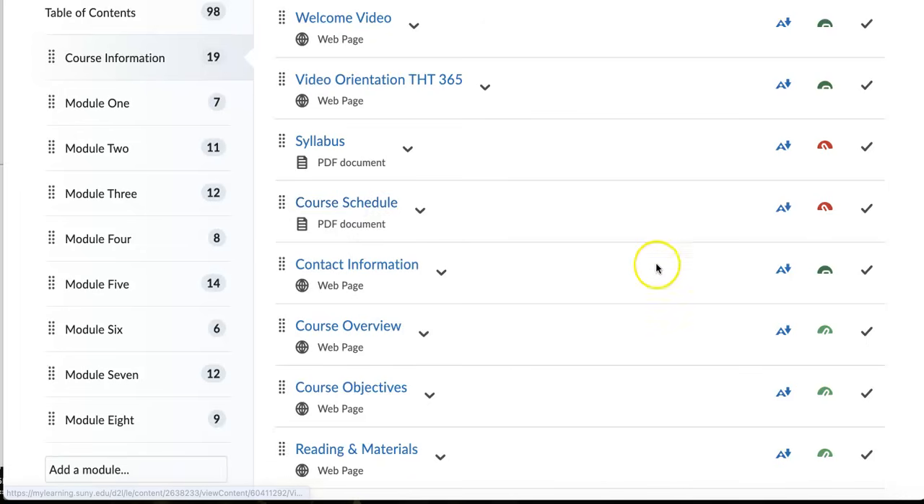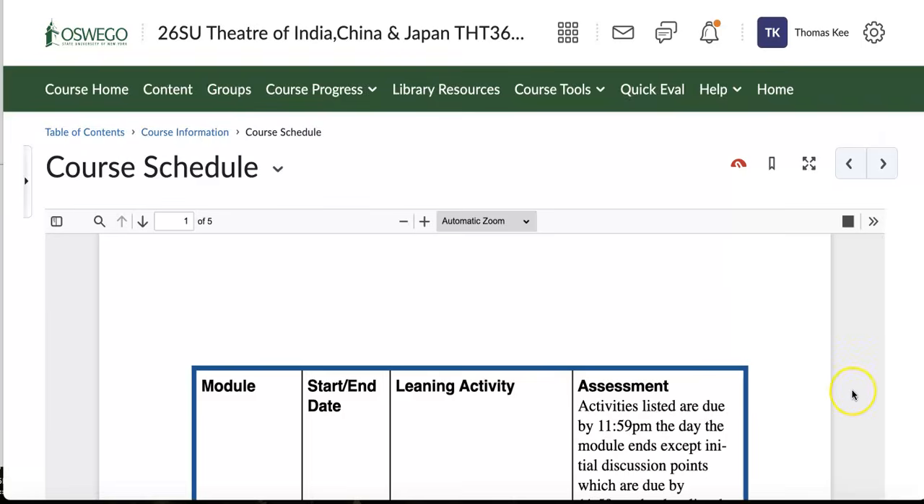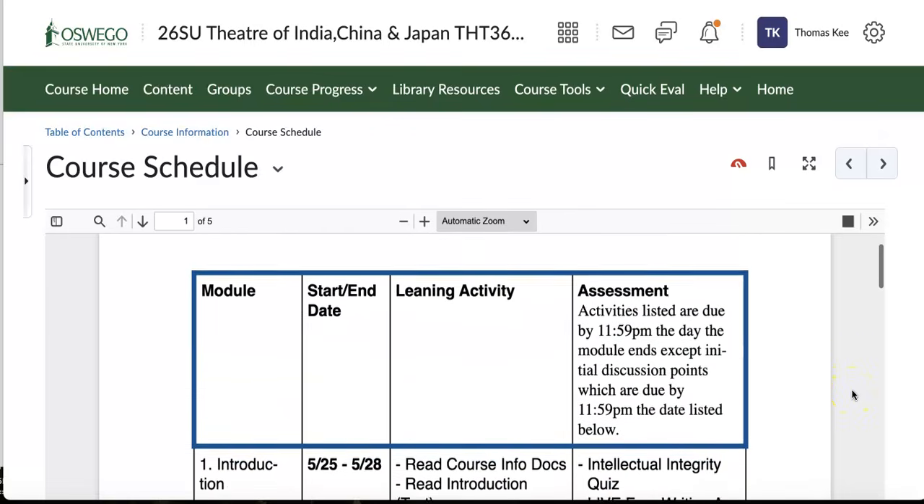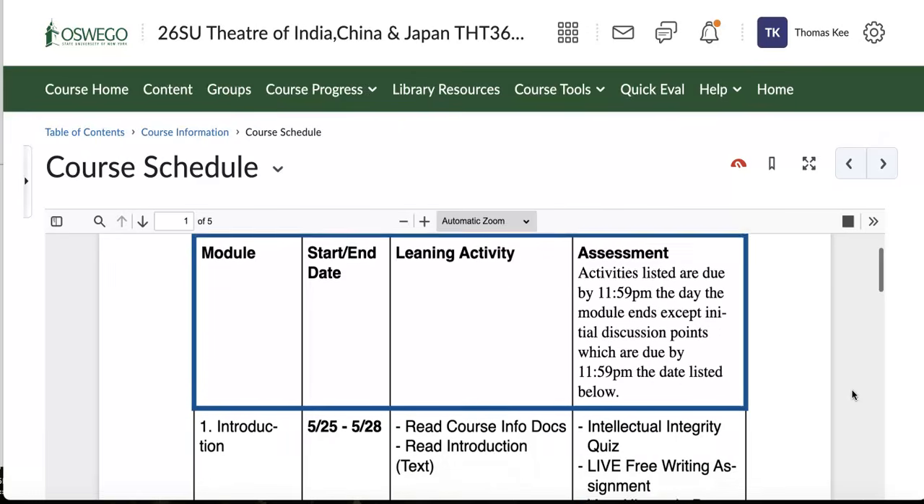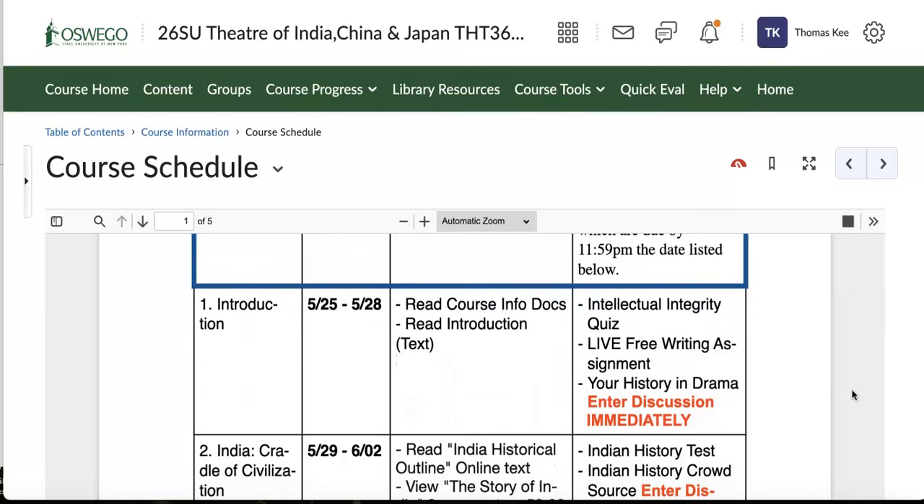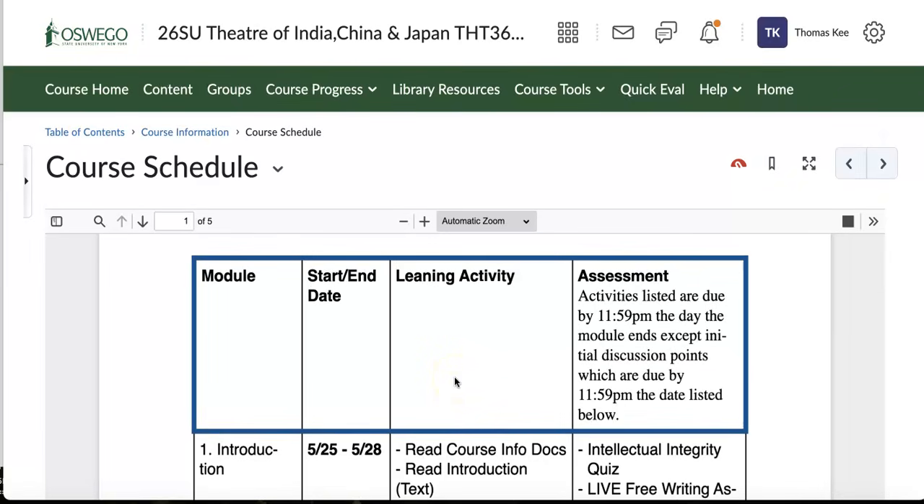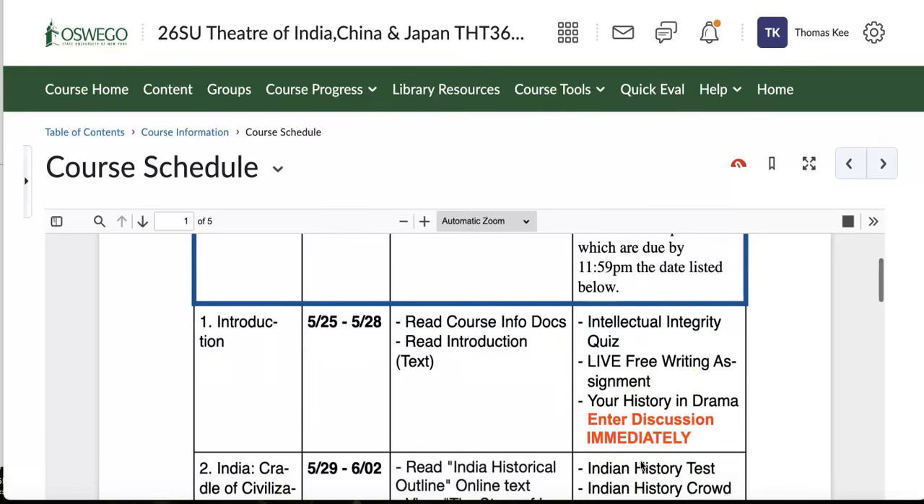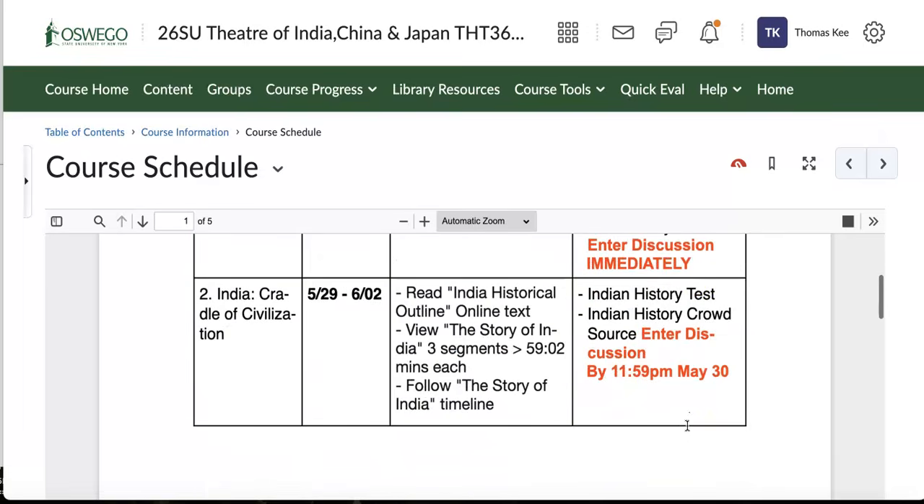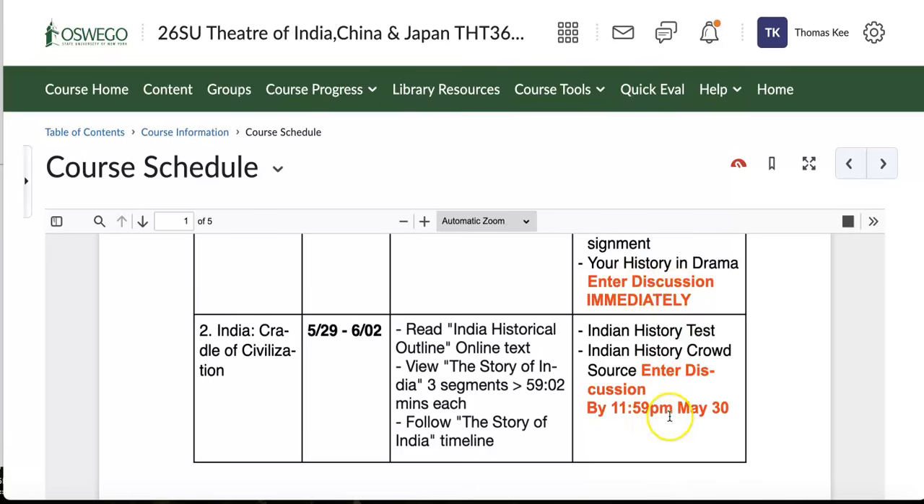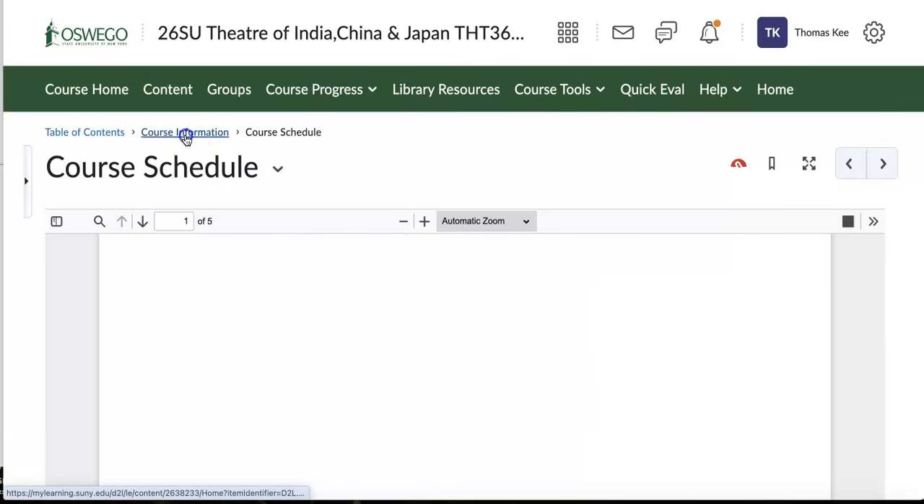The course schedule is something I've used this layout for 20 years plus. It's very simple to read, and students seem to interact well with it. This is the unit, this is the begin, this is the end. These are the assignments. These are the assessments, and everything is due by 11:59 p.m. of the last day, unless that internal deadline is otherwise stated, and usually it is in the case of the discussions.